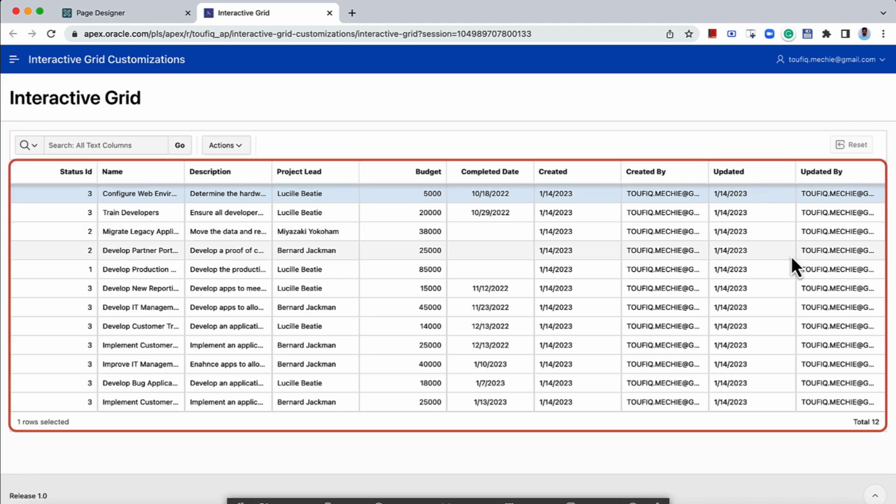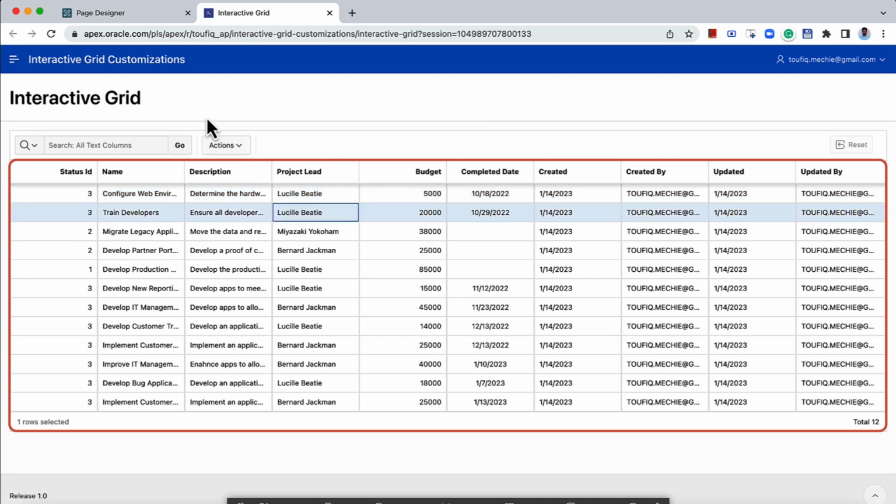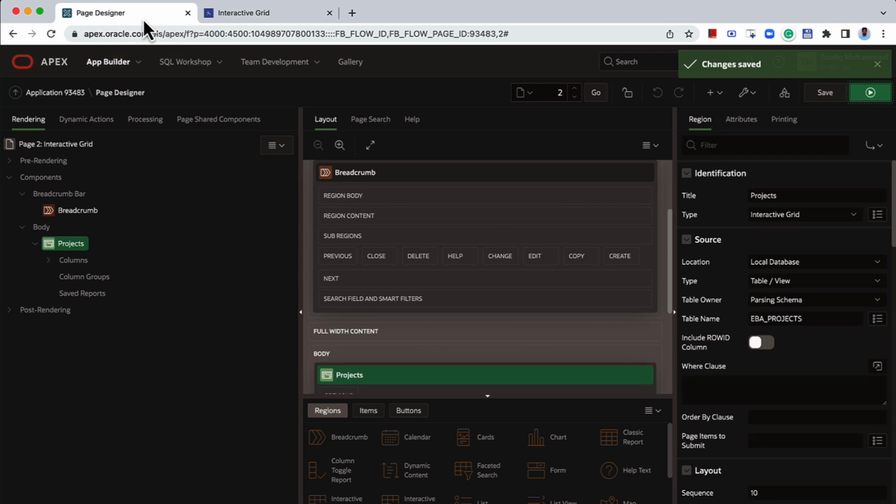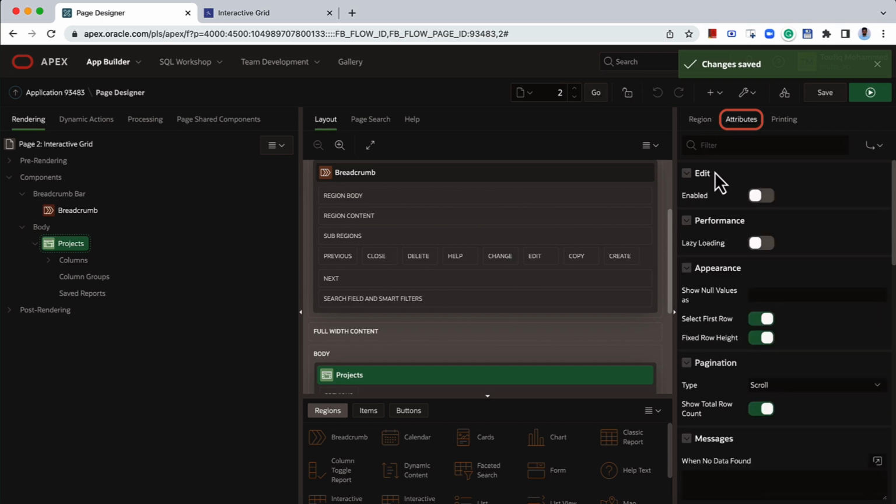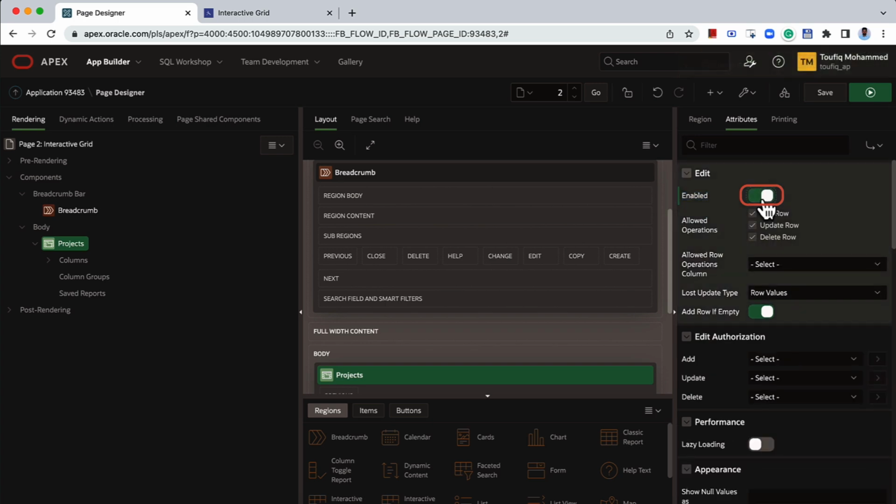This is how this interactive grid looks like. Now, as you can see, this interactive grid is not editable. So to make this grid editable, what I'm going to do is go back to the page designer. For this interactive grid, in the attributes tab, there is a property group called edit. Under that property group, there is a property called enable. I can simply toggle this button to enable editing in this interactive grid.